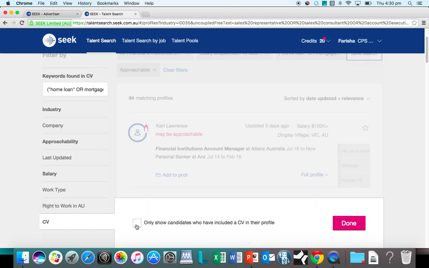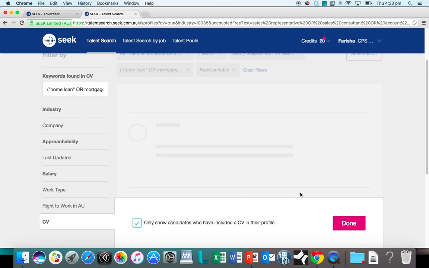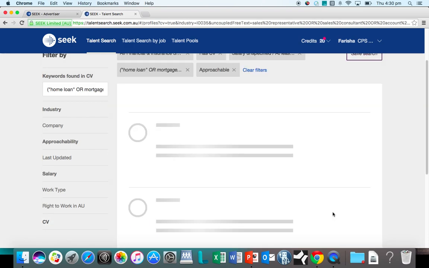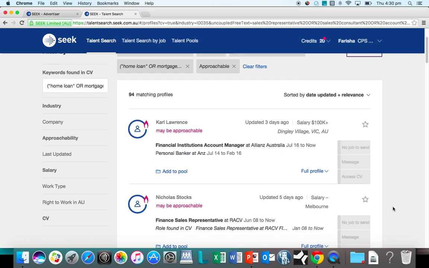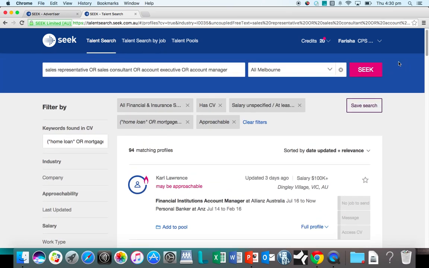CV, finally, if you only want to show candidates who have included a CV in their profile, tick this box here, hit done, and Bob's your uncle, you're done. So they're your filters. Now what we'll do is we'll quickly look at saved searches. So say, for example, this is a search you do all the time.